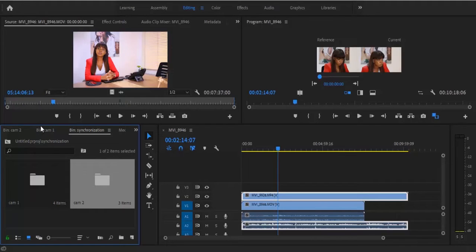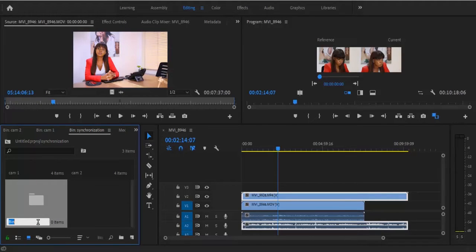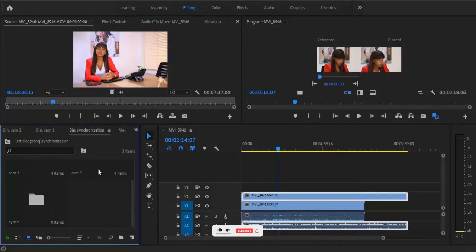And so what I will normally do first to synchronize both clips is I will come over here and create a new folder and probably give it a name. Now the next thing I will do is to drag the files I want to synchronize off the files and place them in this new folder.